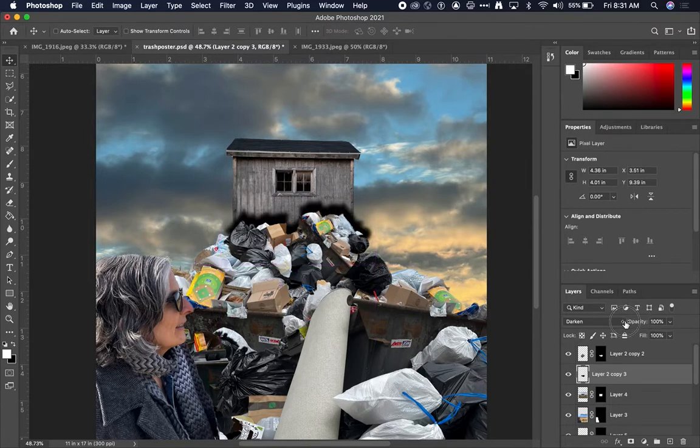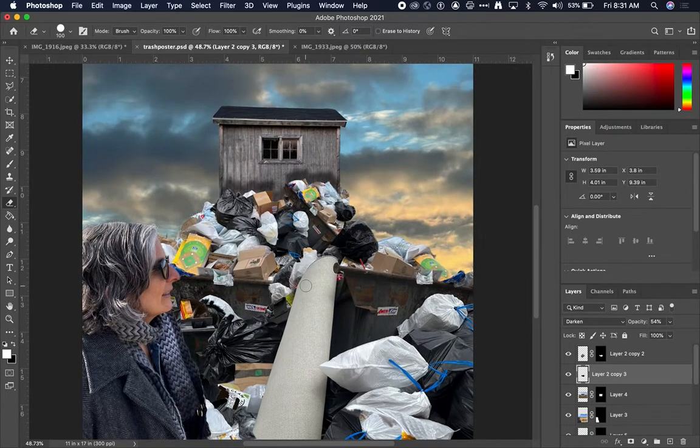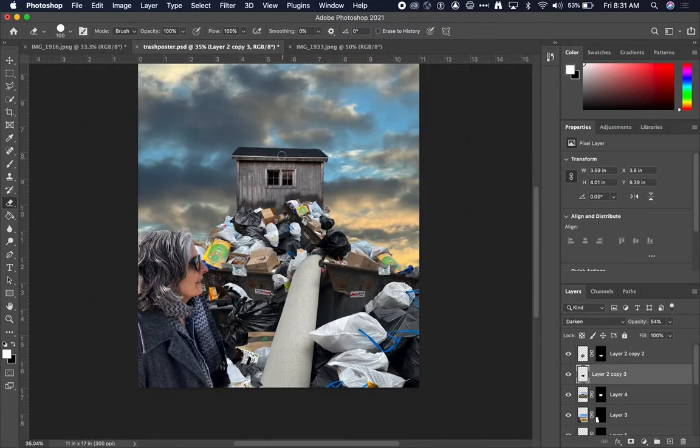I'm going to change the opacity a little bit so it's a little less obvious. And then I'm just going to erase with the letter E for the eraser tool on just the stuff that's outside of there. So now it looks like the garbage is creating this shadow right around, or maybe some type of thing going on.